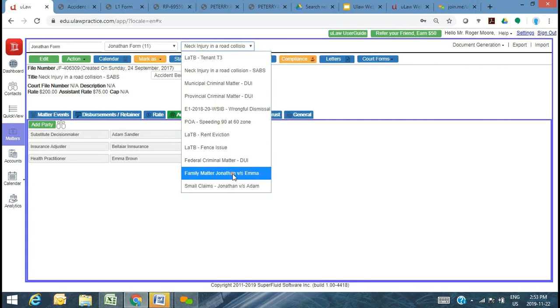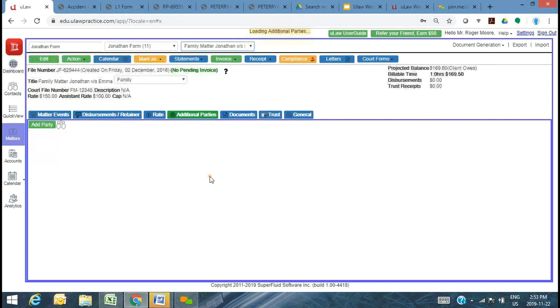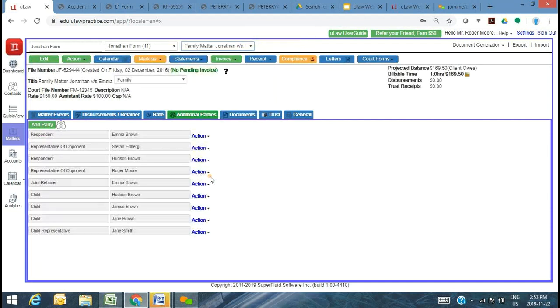Let's look at a family matter maybe. You could do WSIB, wrongful dismissal, speeding tickets, 90 in a 60, red light tickets. I'm going to do this family matter, Jonathan versus Emma. And look at that. You have quite a few parties that have been associated. You've got Emma Brown, who's the respondent. So you have the applicant, and then you have the respondent, just like you have a plaintiff and a defendant, a landlord and a tenant, right? So it's the applicant and the respondent.